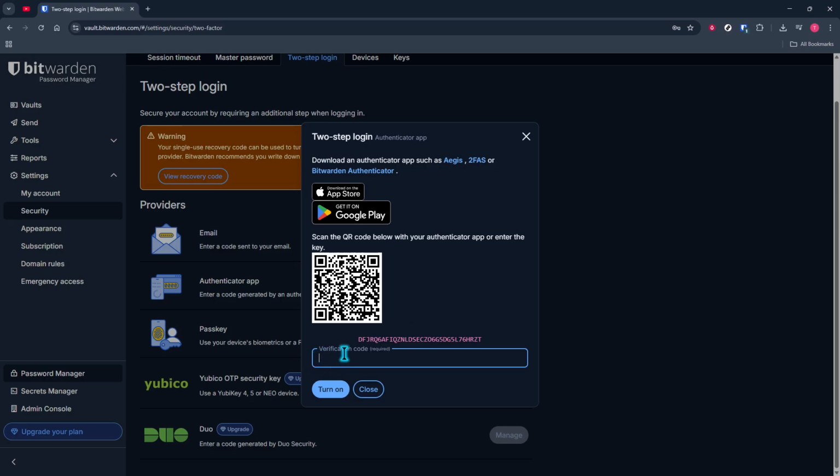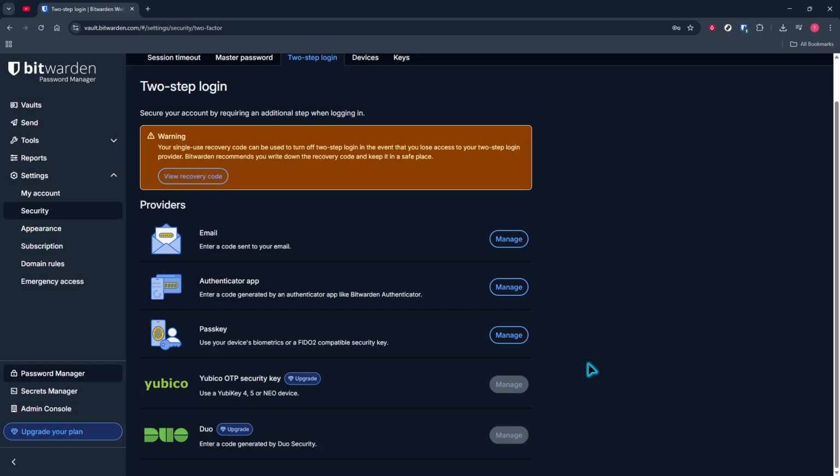If codes seem out of sync, make sure your device time is set automatically. That's it. You've added TOTP to Bitwarden's two-step login. From now on, you'll use your Authenticator app's code along with your master password to sign in, dramatically improving your account security.